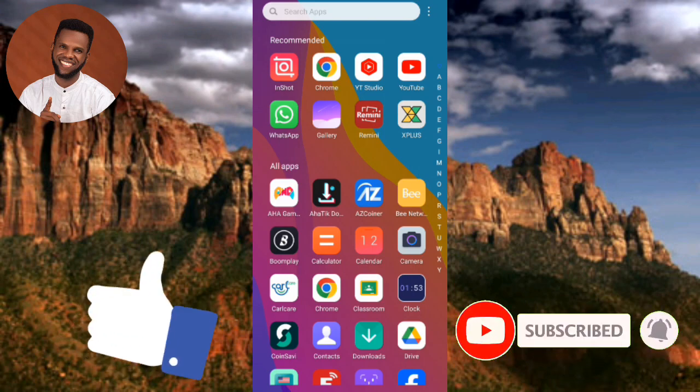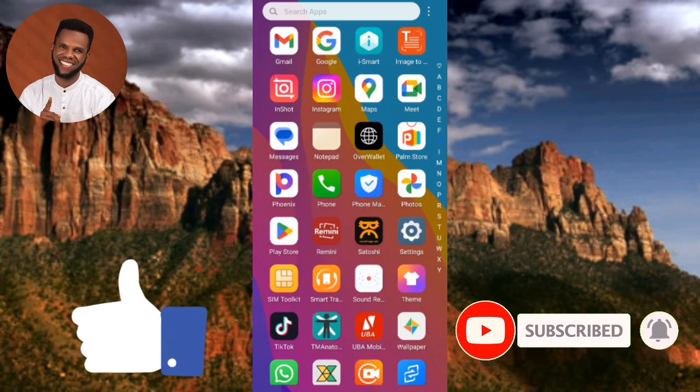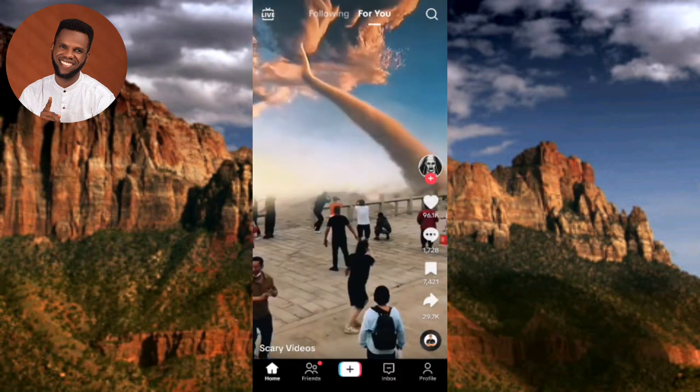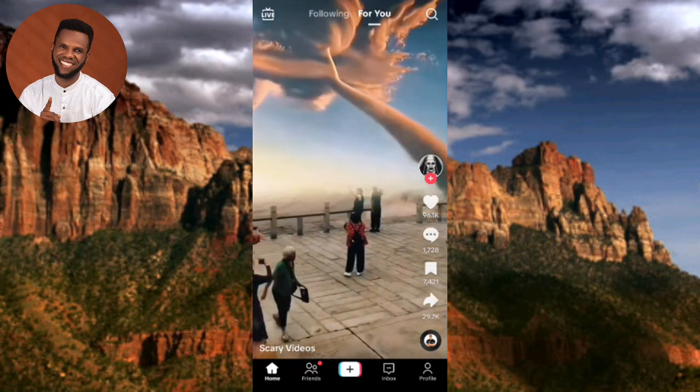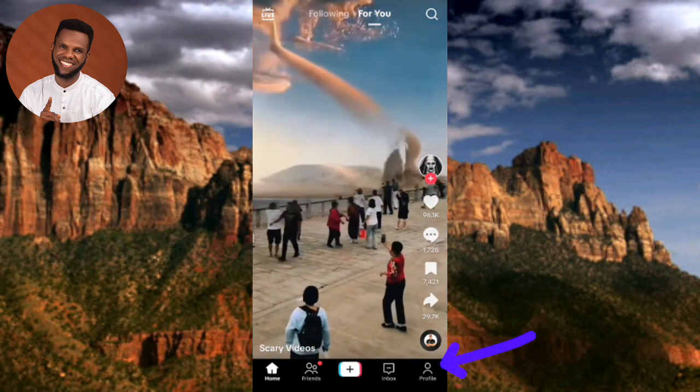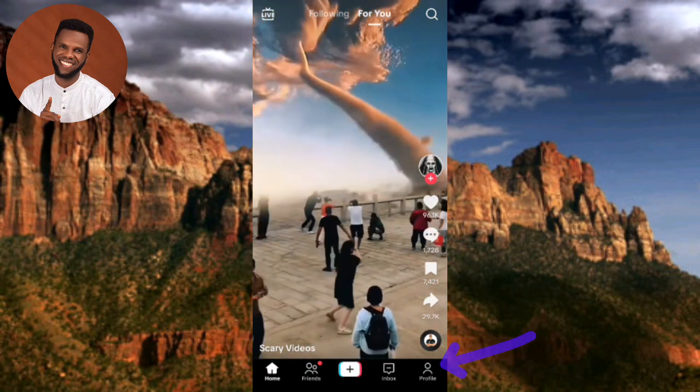So guys, now let me show you guys how you can do it. The first step you have to take is to open your TikTok app. So let me tap on my TikTok app right away. So guys, once you open up your TikTok, the next step that you have to take now is to tap on your TikTok profile icon. You can see there at the bottom right corner, the arrow is pointing at it. So let me tap on it.